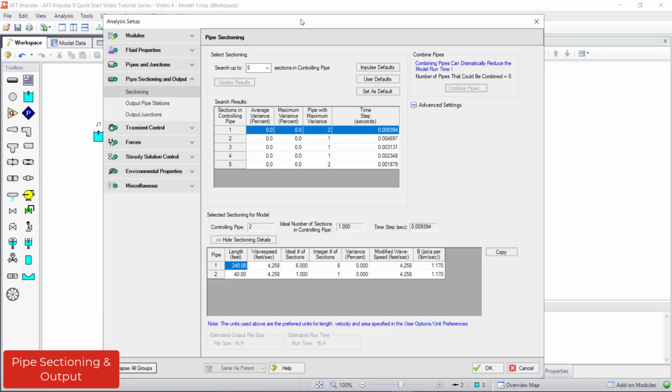After the pipes are sectioned, AFT Impulse will automatically select the number of sections in the controlling pipe so that the wave speed variance is within the acceptable 10% maximum allowable variance. With this automatic selection, the pipe sectioning and output group is defined.